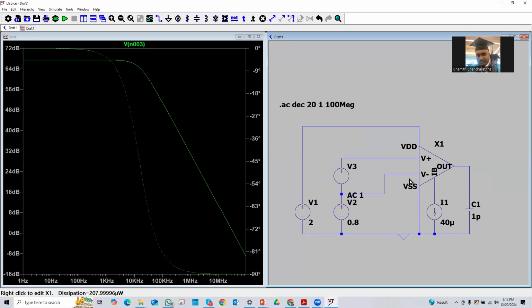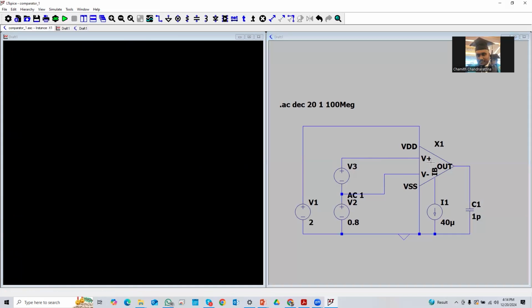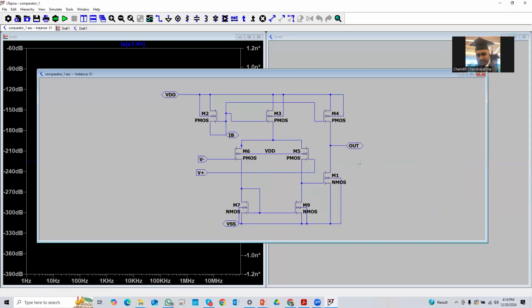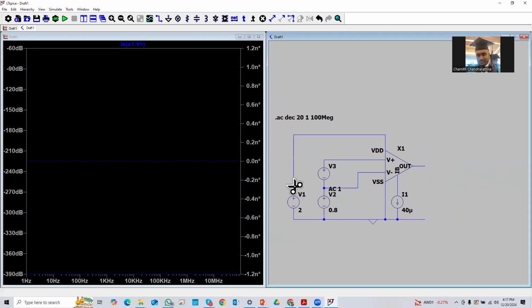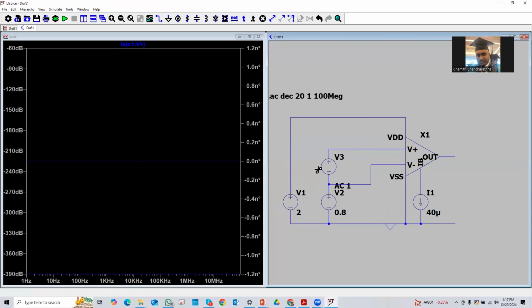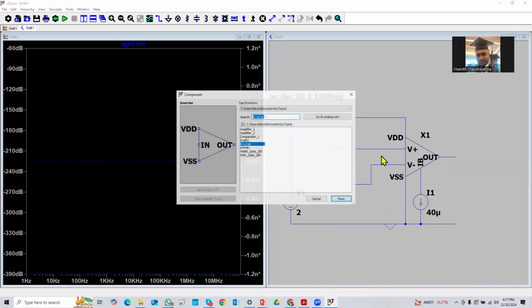Let me explain the comparator by using this amplifier. You know the structure of the amplifier. So here is the amplifier. If you want to design the comparator, which is very easy, you just need to add two inverters at the output. Let me delete this one and these two also, and I'm going to add the inverters.